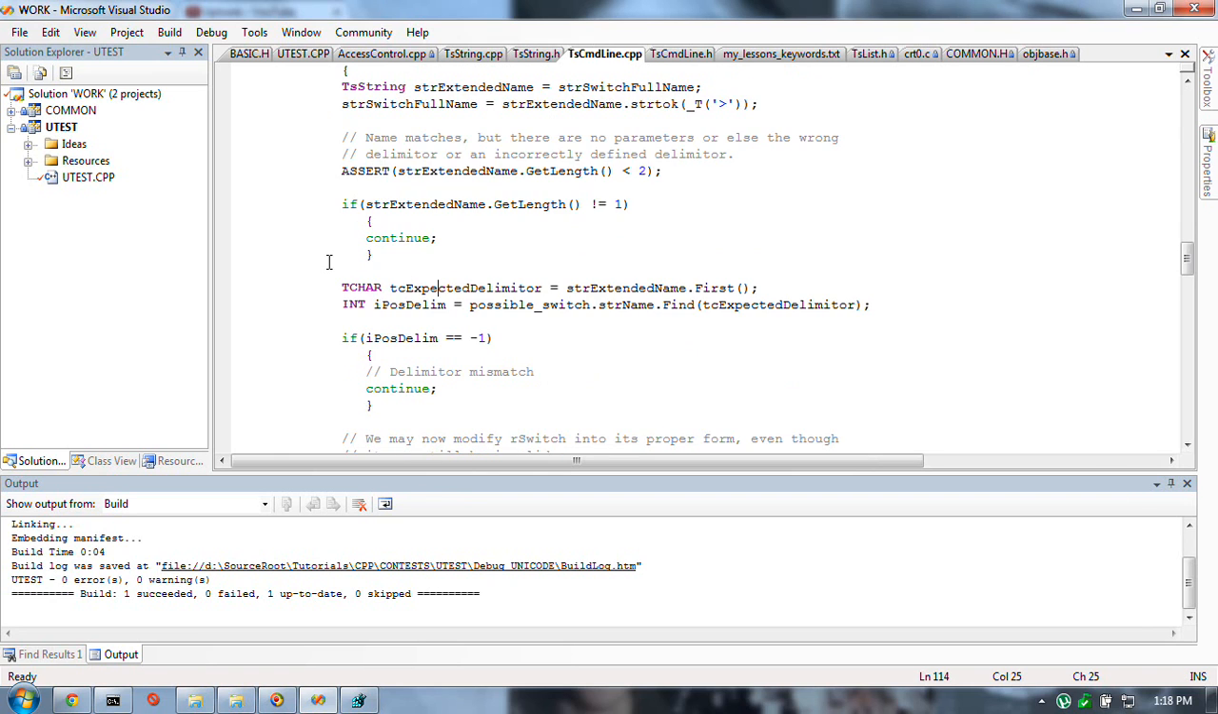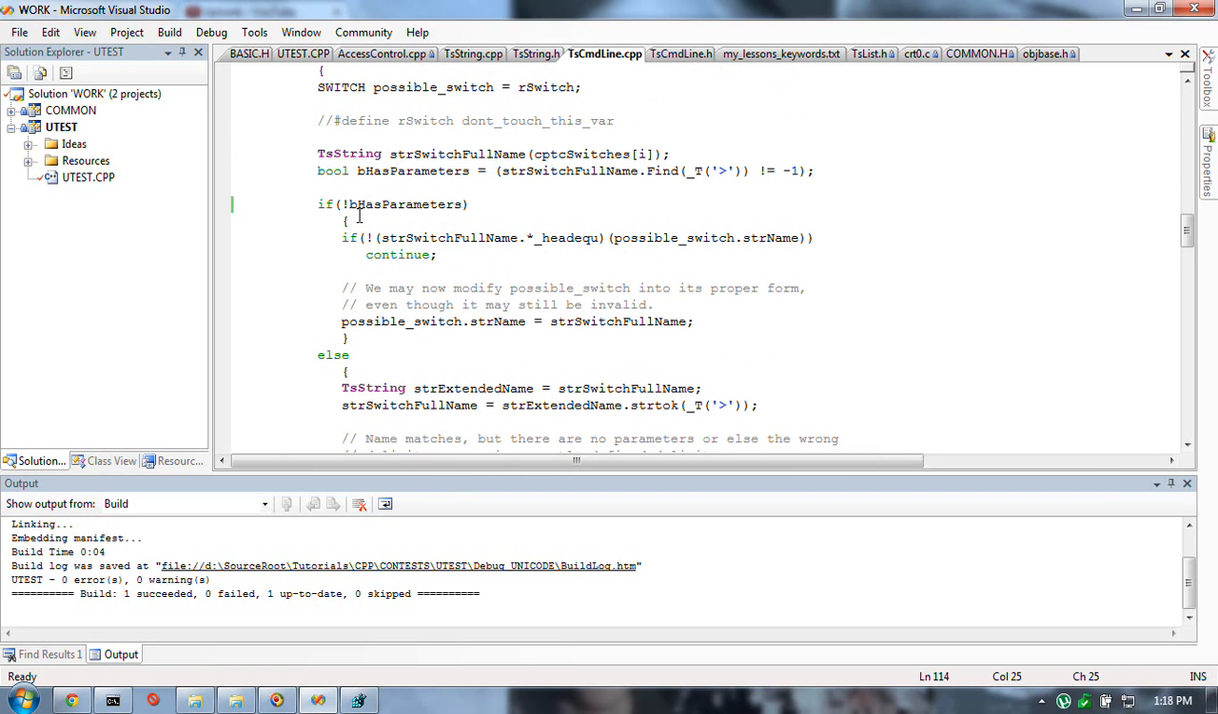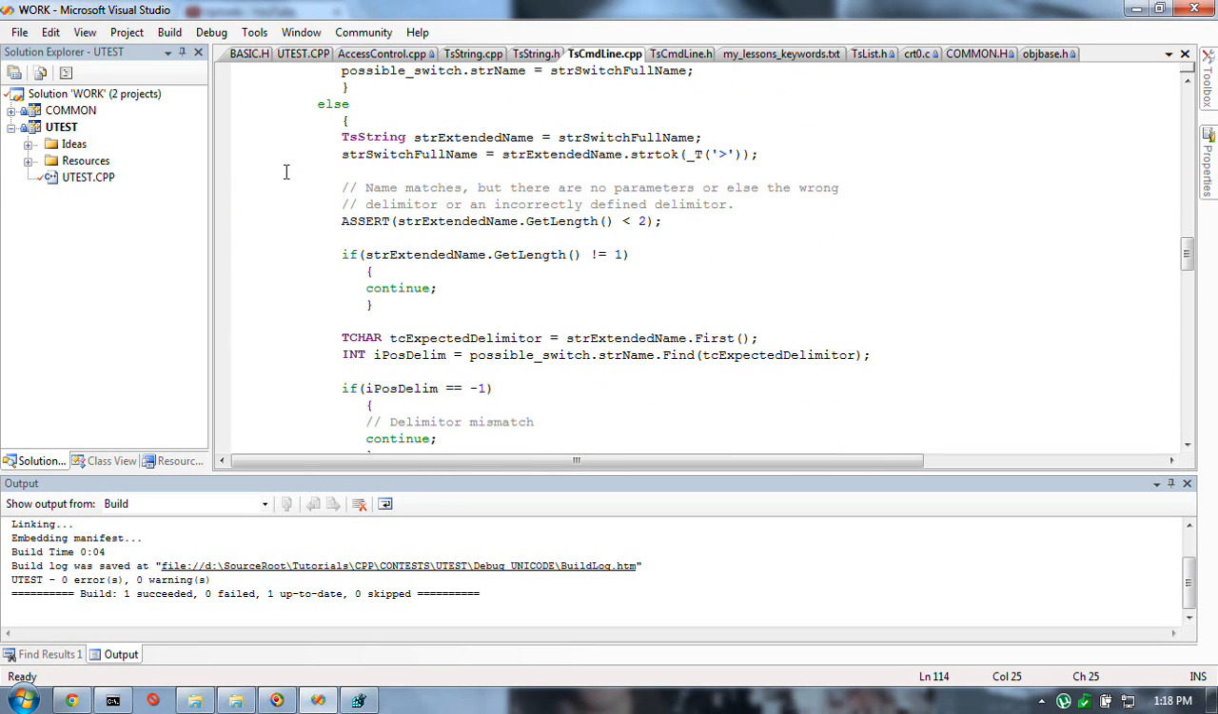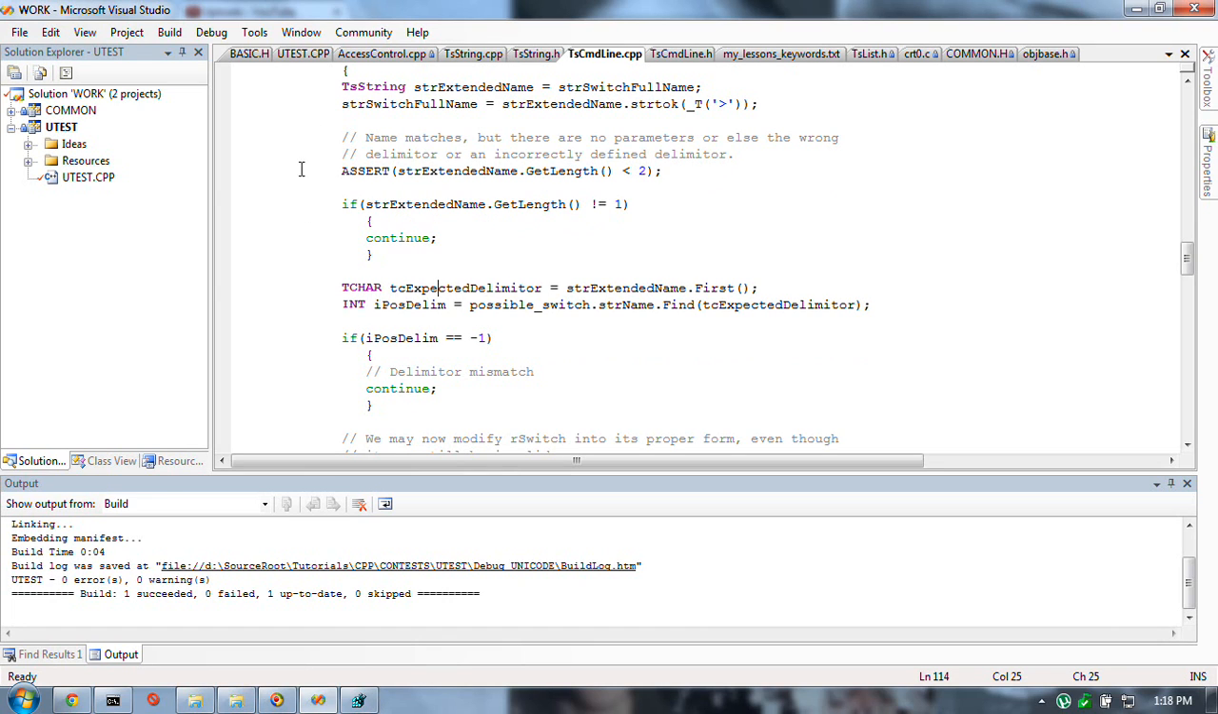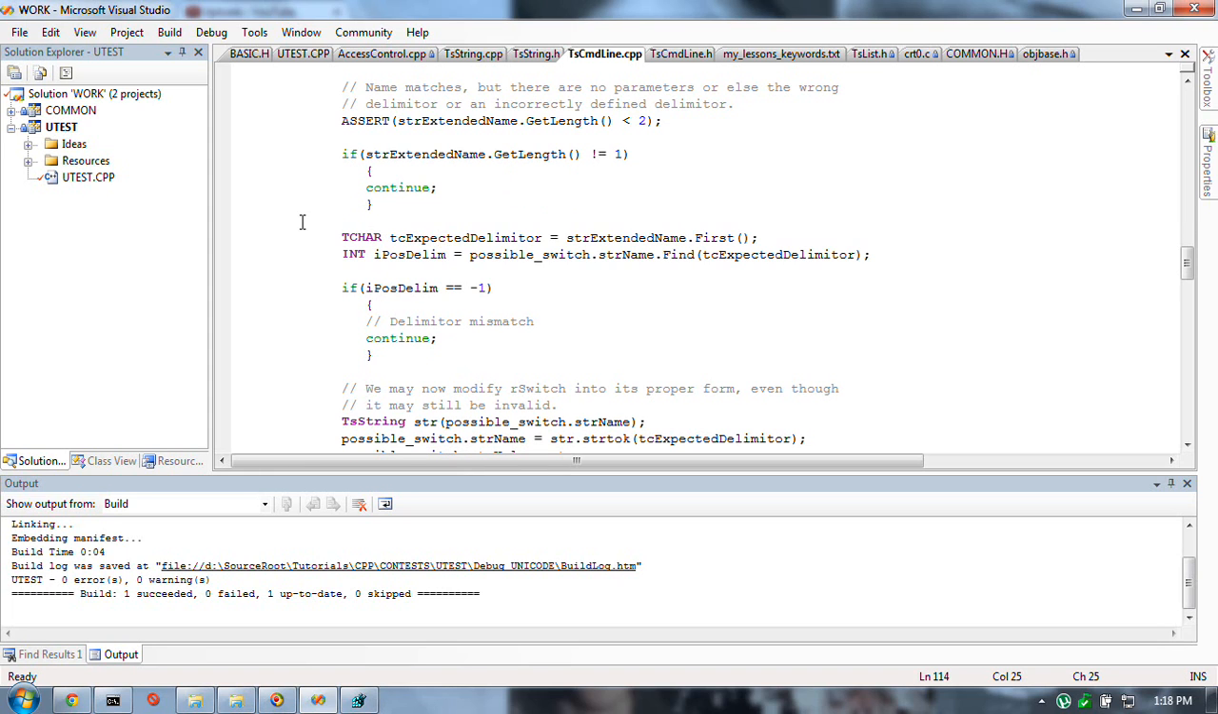Okay, now I'm handling delimiters here. So now we did the no parameters case, which was easy. If there are parameters, then I have to find a switch whose full name is something that is a head equals match and contains a bracket. Now I don't know about this one equals. Oh, that would be like if you said L equals but provided nothing on the right.